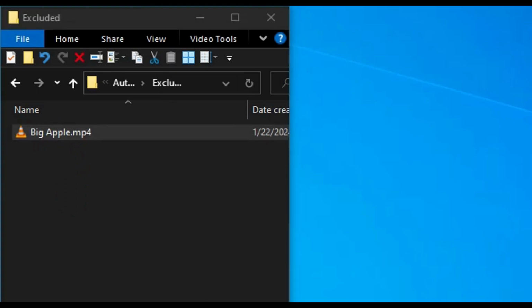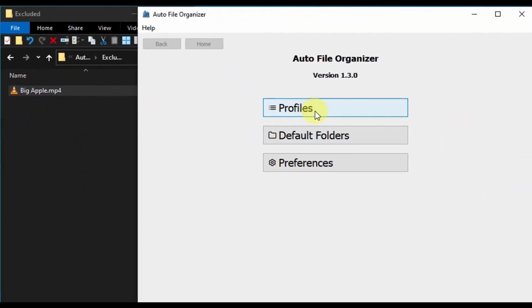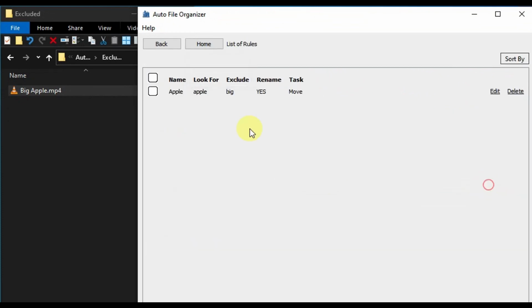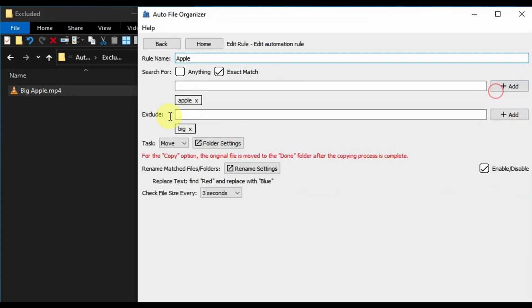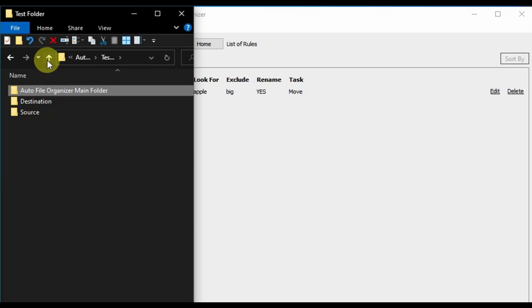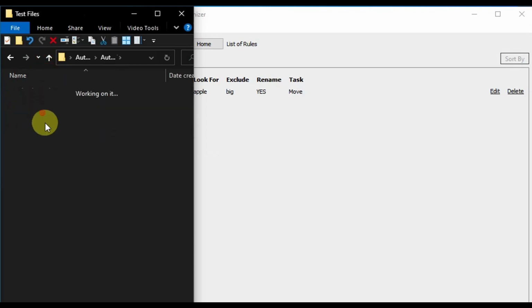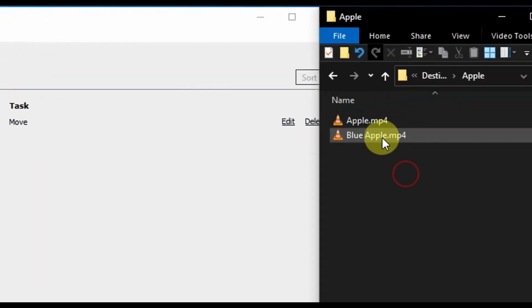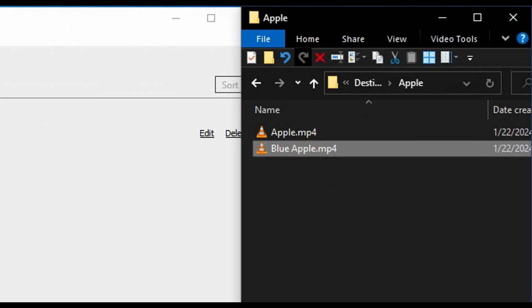As you can see, we set this rule to exclude the word big. It's also showing up here. So we said, look for Apple, and if the file contains the word big, exclude it. Then, we had an option to rename Red to Blue. And that is exactly what it did. That is why we have this Blue Apple file now.